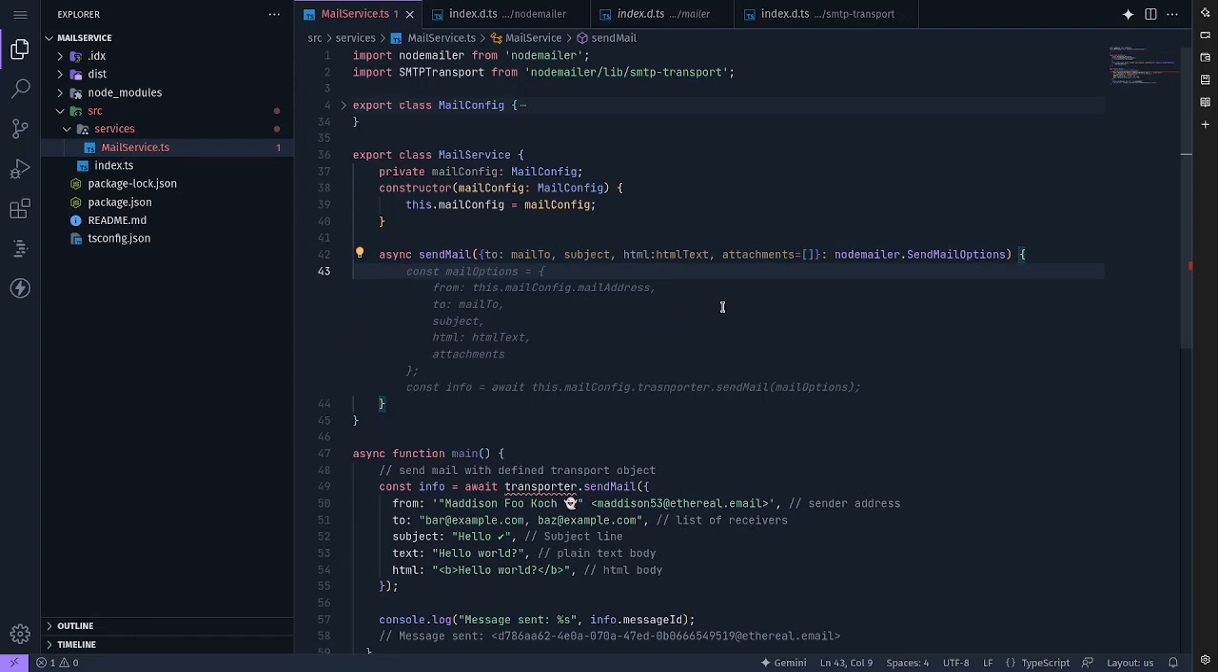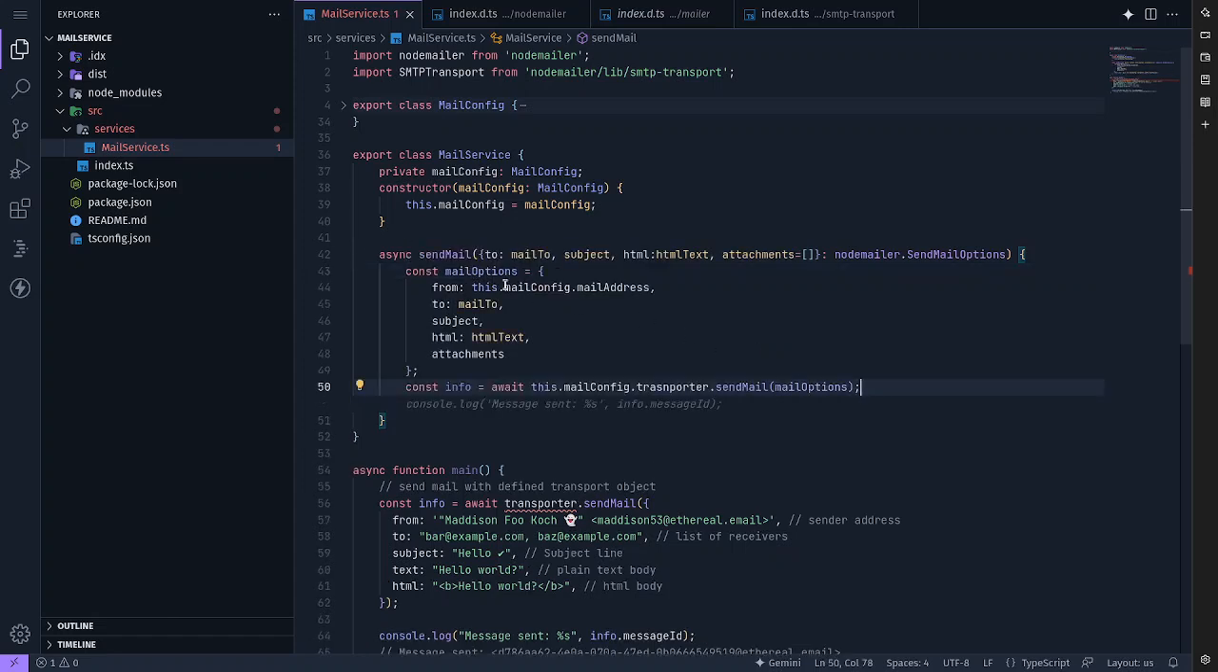Sometimes this may be wrong, so before proceeding, we have to check it in options. Okay, this looks good. Subject, attachments. Yeah, info, this mail transferred good.